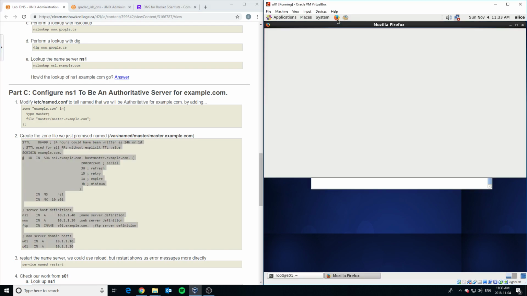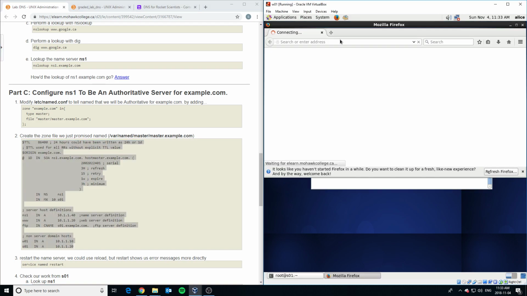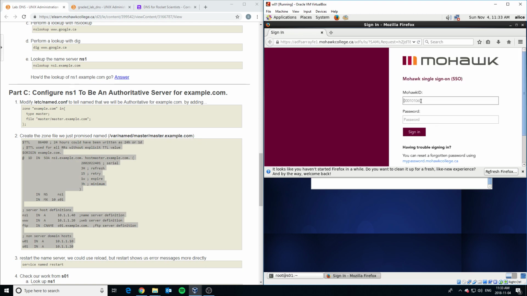So open up Firefox and get that ready. Go into eLearn and get the practice lab up on eLearn. Trust me, it's going to save you a lot of time and a lot of frustration.